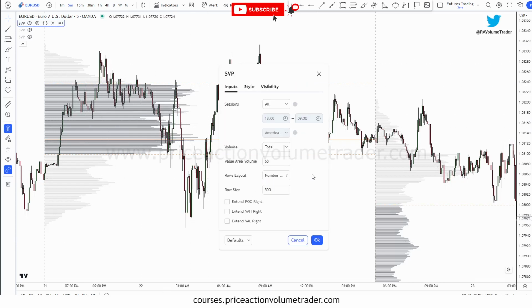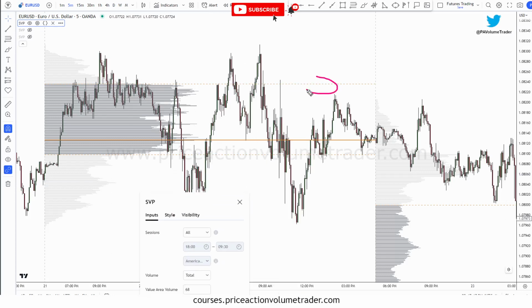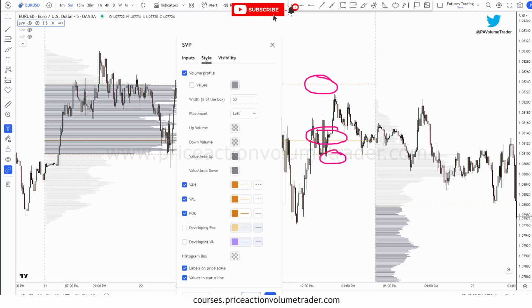Okay, I'm just going to put 500. If you have this session, you can notice that here you have your value area lines, and this is my point of control. And this is all set right here under style. This is how you can select all your colors and the type of lines you use, etc.